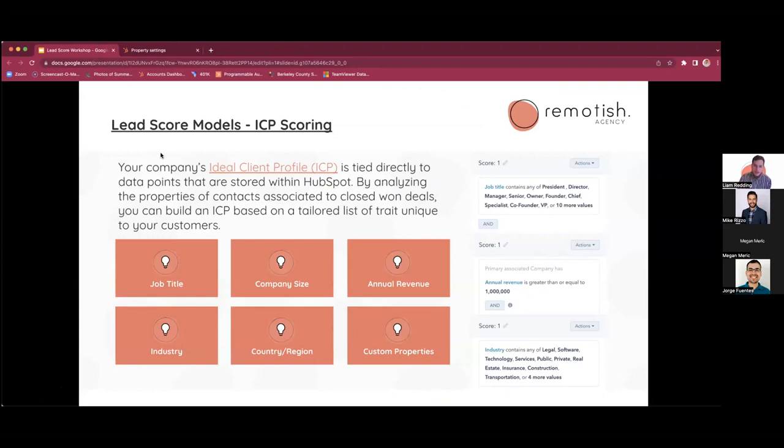This is if you don't already know your ICP. If you already have your ICP, you already have what you need in order to get going. But if you don't even know where to get started, a great place, if you have data in HubSpot and your sales team has been using it, is to analyze the properties of contacts associated to close won deals, and use those unique traits, or create an exhaustive list of those traits, to build an ICP that is tailored to the traits that are unique to your customers.